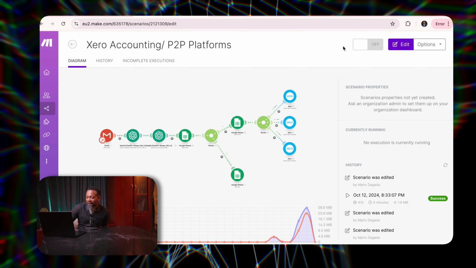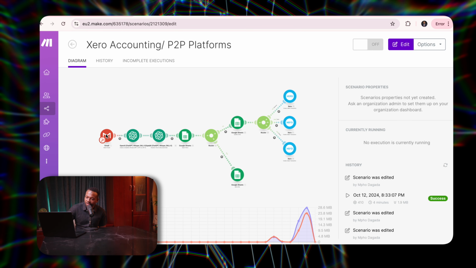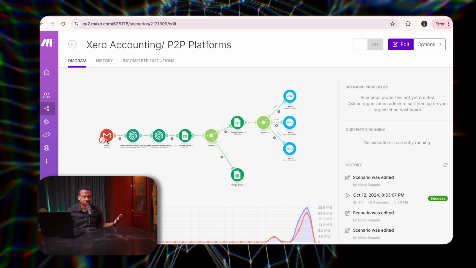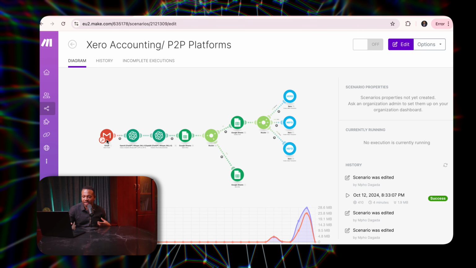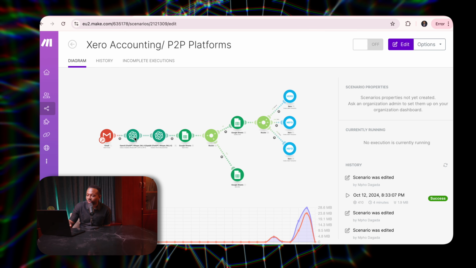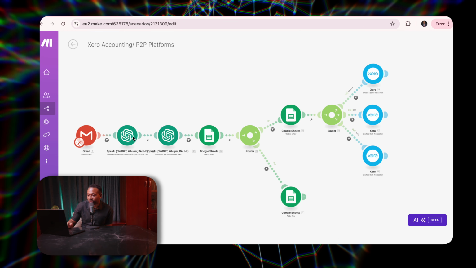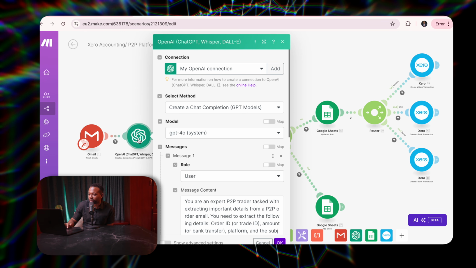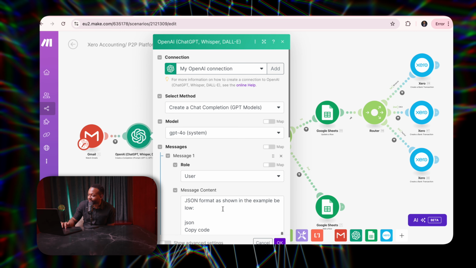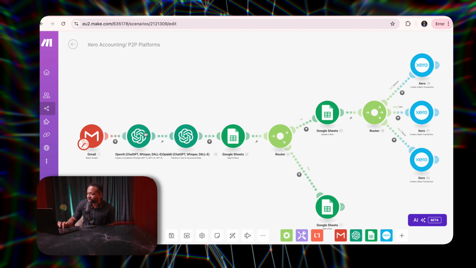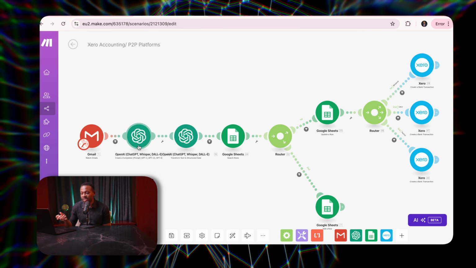Now, as you can see, how this automation basically works is it looks out for my email. Are there any email transactions going into the bank account? And then it goes through to the first module. And the first module is a ChatGPT module. And I've trained it to say, look, you're going to look at all the emails coming in and you're basically going to output all the details, the accounting details of the email.